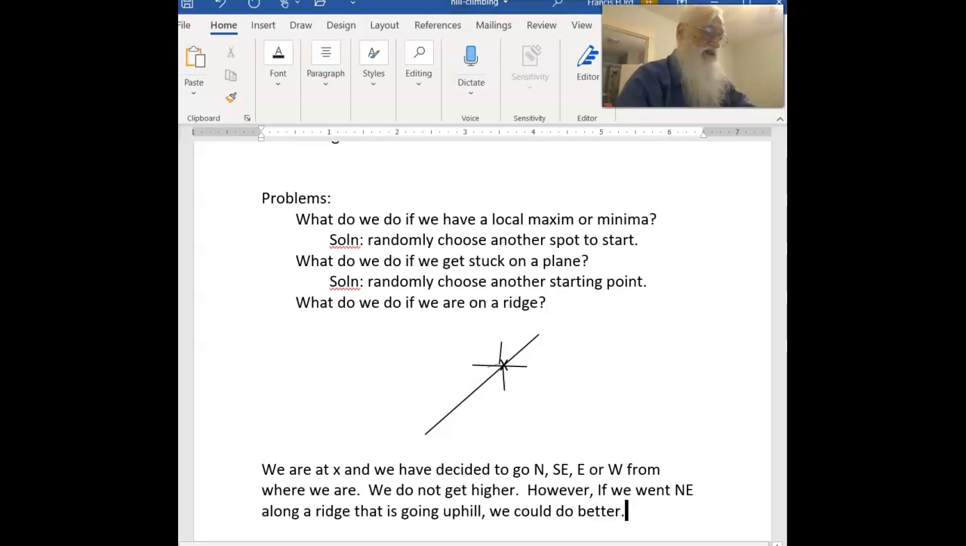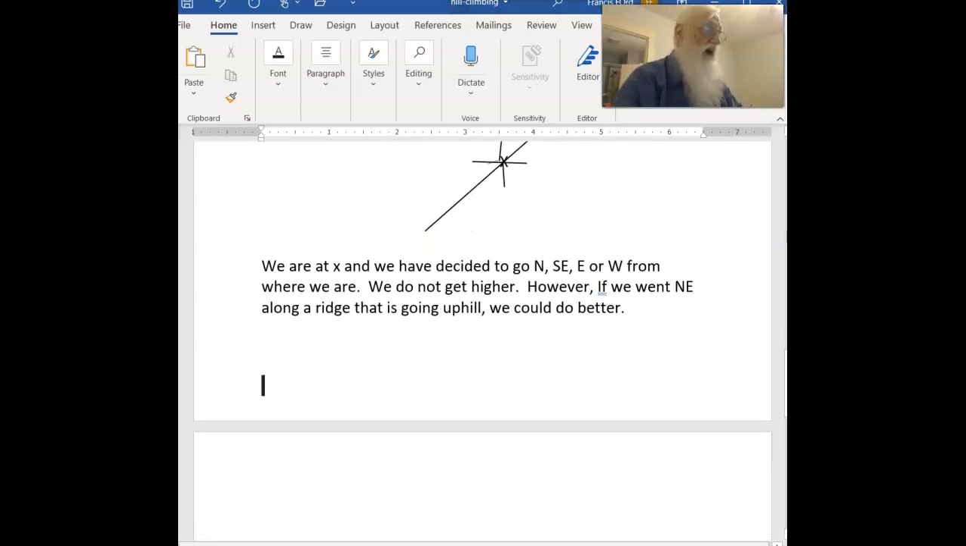So the solution is, as it usually is, to find a way to go to more neighbors. Now that is the essence of hill climbing.